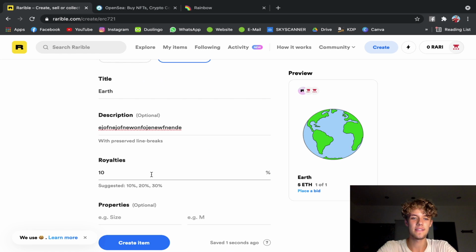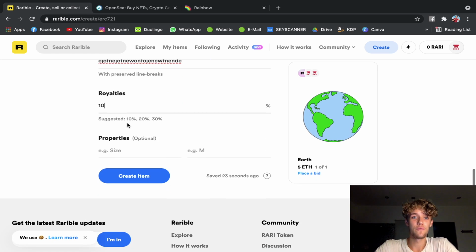Now, royalties is an interesting thing. The concept of royalties basically means that if you sell Earth right now and you have selected 10%, then the buyer who bought Earth from you, if he sells it again, you will get 10% of this price. And no matter how many times Earth sells, you will always receive this royalty. So this is pretty amazing. Obviously, the lower you set it, the more interesting it is going to be for potential buyers. Let's set it to 5%.